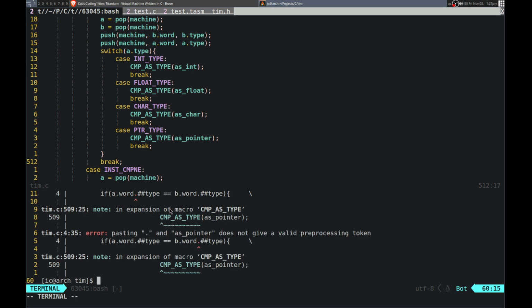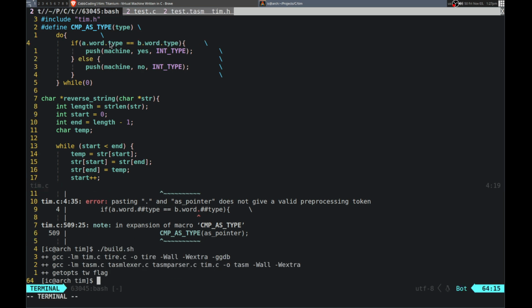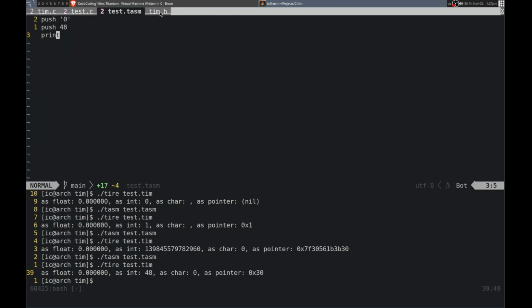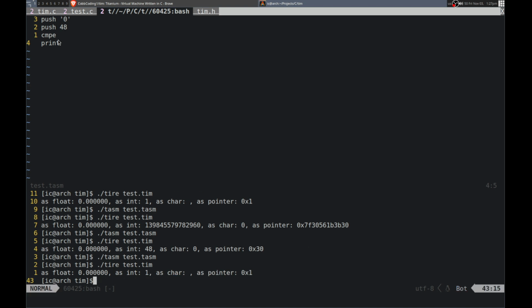Ooh, yeah, so I need to get rid of that. There we go, and let's build it now. Okay, so it compiles. So let me see if it works. So we have test.tasm, so let's compare. So, compare equal, and then print. Alright, so they are equal.